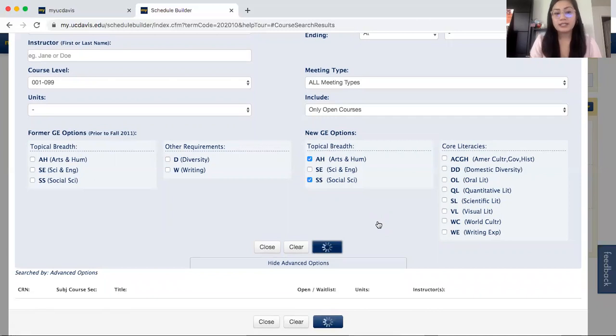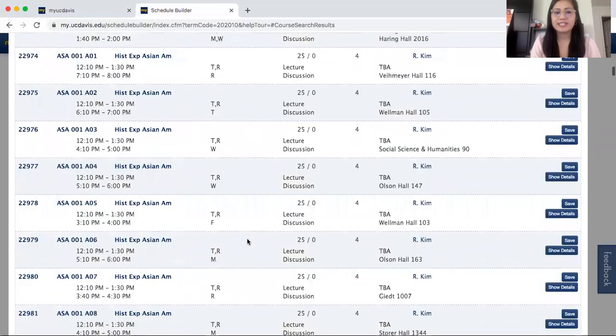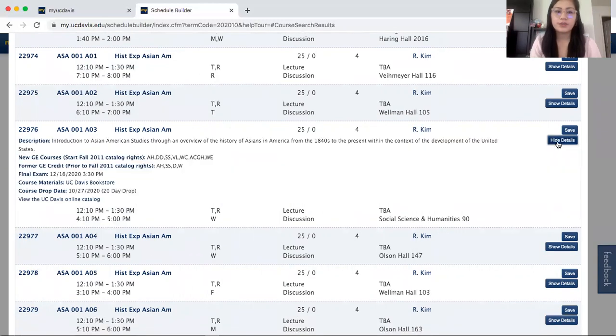a comprehensive list of the courses will appear, listing how many seats are open, how many people are on the wait list, the lecture, the discussion, and who's teaching. So, for instance, this is Asian American Studies. We could see that, okay, it's an introduction to Asian American Studies. Some of the GEs that they fulfill are arts and humanities, domestic diversity, social sciences, and the rest. We can also see that there are no restrictions on this, so this might be a good introductory course to take. And we can go ahead and save that.